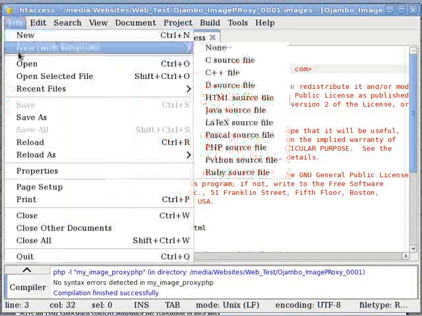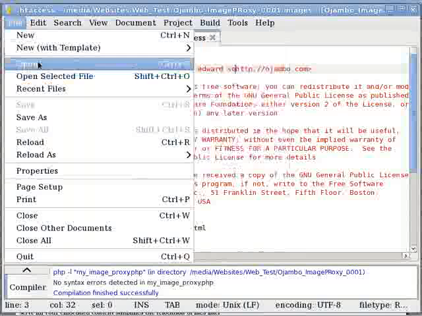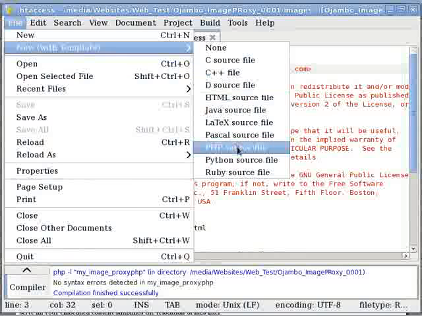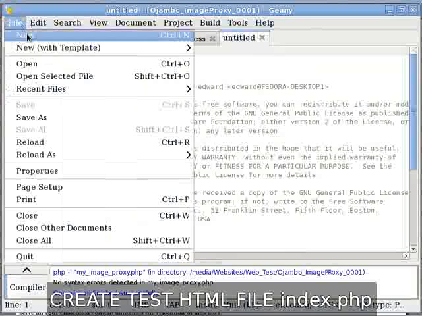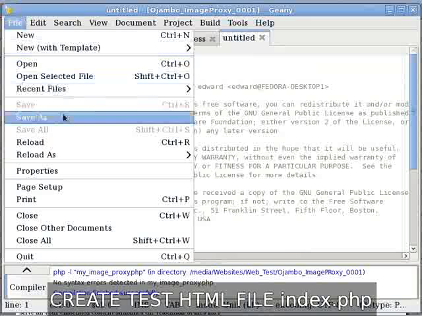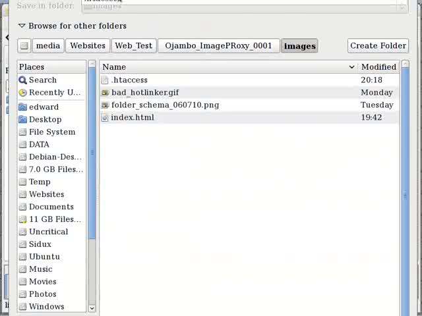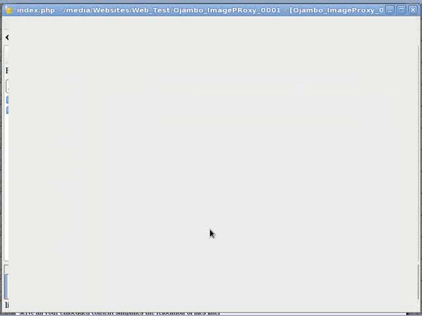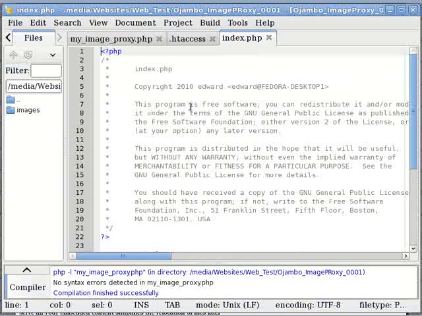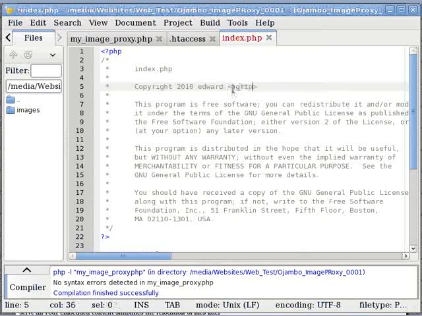Now what we need to do is create an index.php file. We're going to save this into our directory, not inside the images folder. Let's call it index.php. Now I'll just change this again to http://ojambo.com.